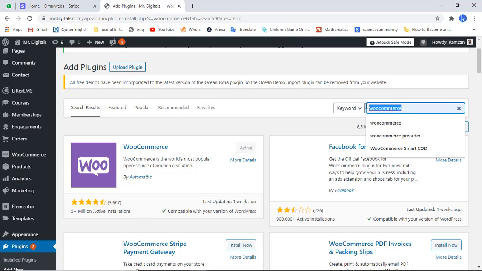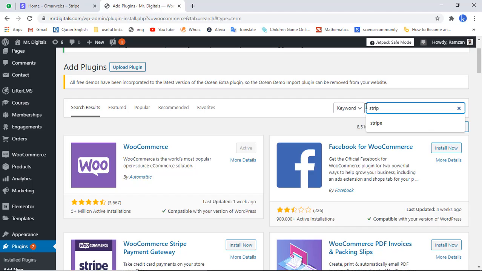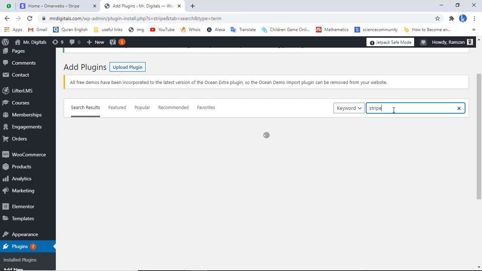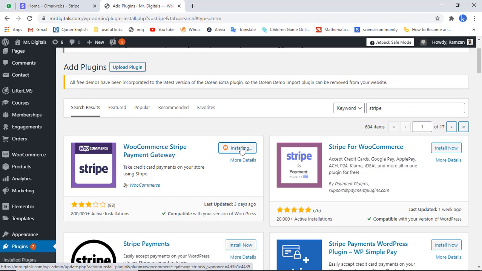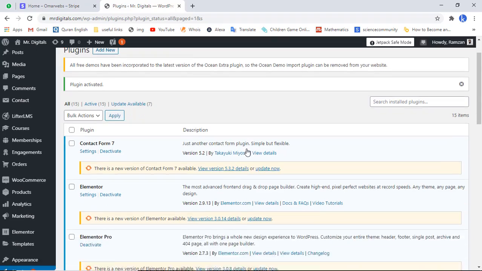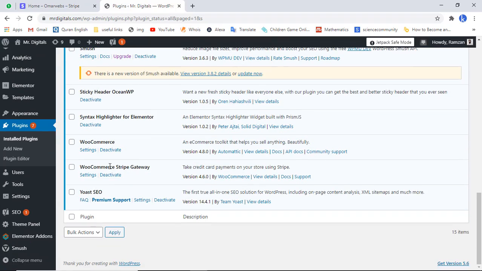Then after, you have to install one more plugin of Stripe. So you need to write here in the input box Stripe, and here you will be getting WooCommerce Stripe payment gateway. So click on install. Once that is installed, then you need to click on activate. So now that plugin is activated. You can scroll down, and down below you will be getting WooCommerce Stripe gateway that is active right now. So we have to do some configuration for this one.